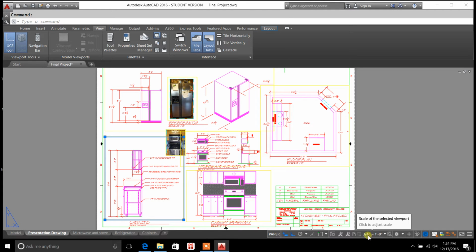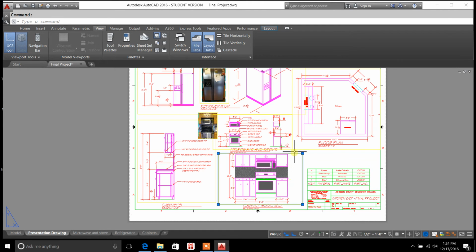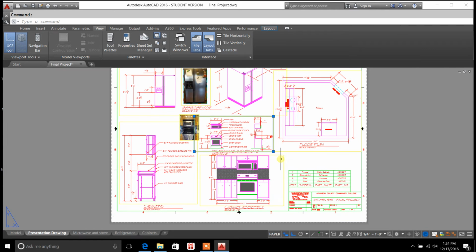This one's set for 3/4 of an inch equals a foot, so that's my scale on this. The other viewports here are set to different scales as well: 1/2 inch equals a foot, this one's 3/8 of an inch equals a foot, and that one's 1/4 inch equals a foot. So those are viewports, and this is the layout tab.